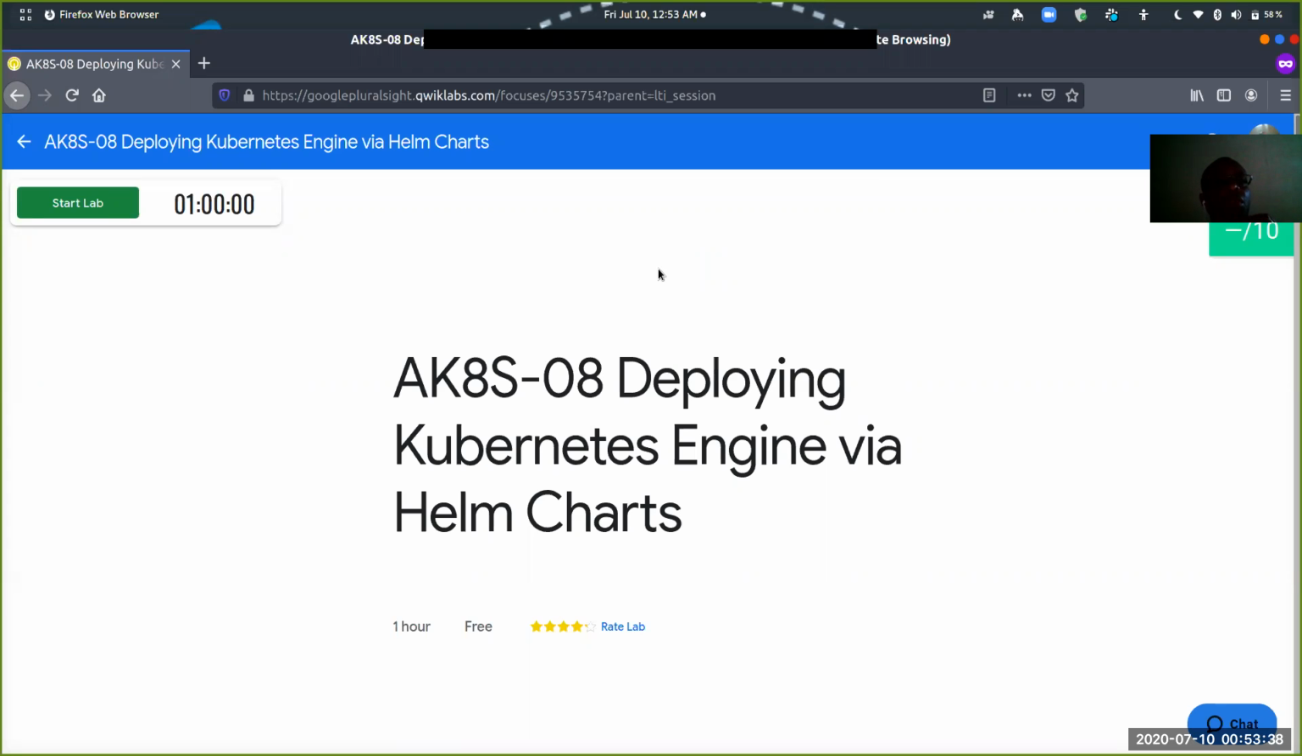I'll be looking at architecting with Kubernetes, and this is the eighth in the series, number 8 in the series. We'll be deploying Kubernetes Engine via Helm charts.